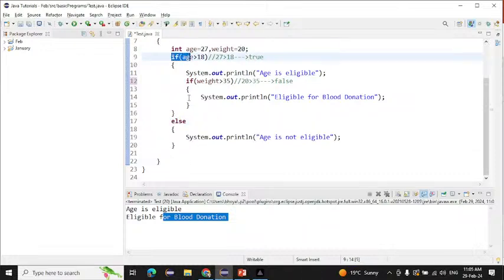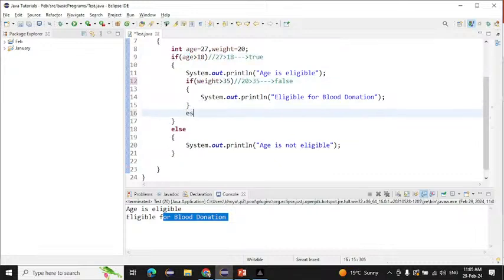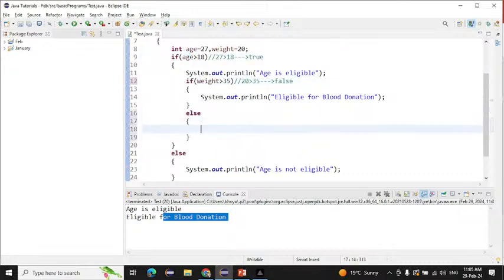If I want to write an else block here again, we have to write it with this if block. So for this if, simply here, we will write else. Here we'll print System.out.println with something like "eat something". So if I run this one now, what will it print?